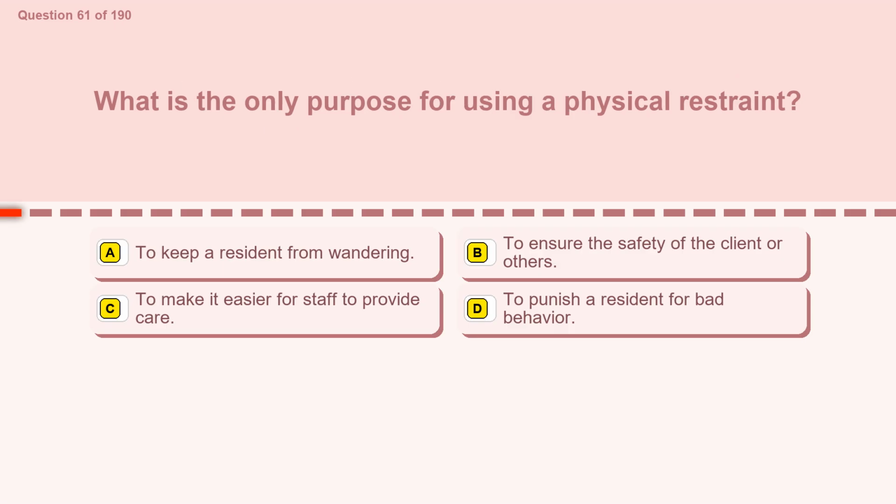Question 61. What is the only purpose for using a physical restraint? Option A, to keep a resident from wandering. Option B, to ensure the safety of the client or others. Option C, to make it easier for staff to provide care. Option D, to punish a resident for bad behavior.